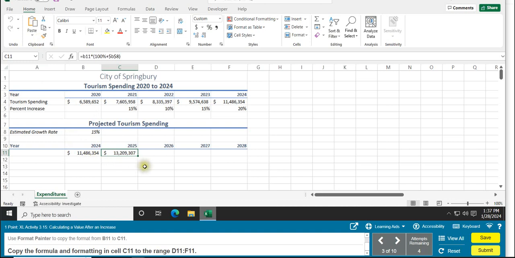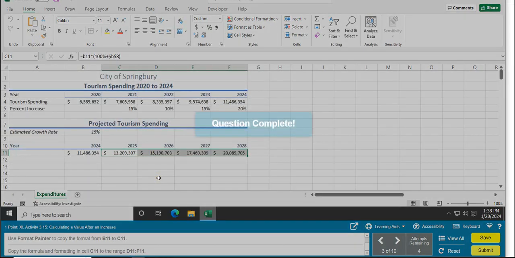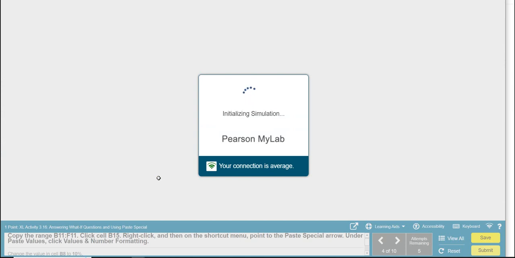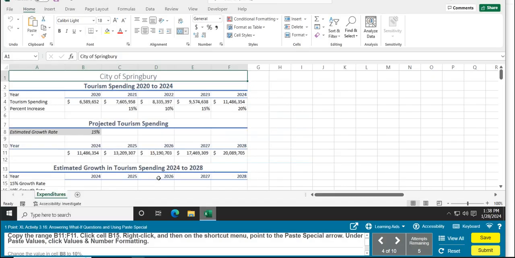All right, so copy the format in C11 to D11 through F11. So we're just going to drag these over, and there you go. That's it for 3. On to 4. Task 4 is answering what-if questions and using paste special. Copy the range B11 to F11.